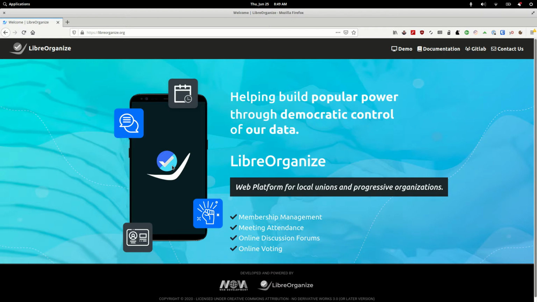called Nova Web Development. And Nova Web Development has been working with local unions and progressive organizations for quite a while now. And over the course of that time, they've learned what makes for a good, helpful website for unions and other progressive groups. And from that information, they have put together a really great tool called LibreOrganize.